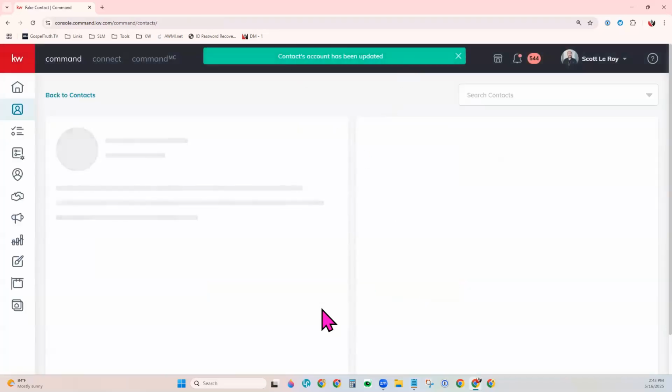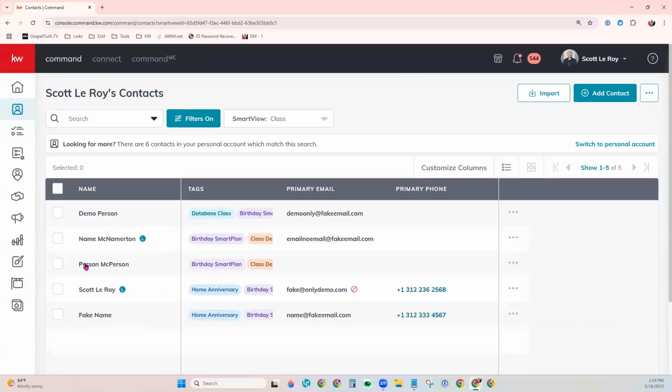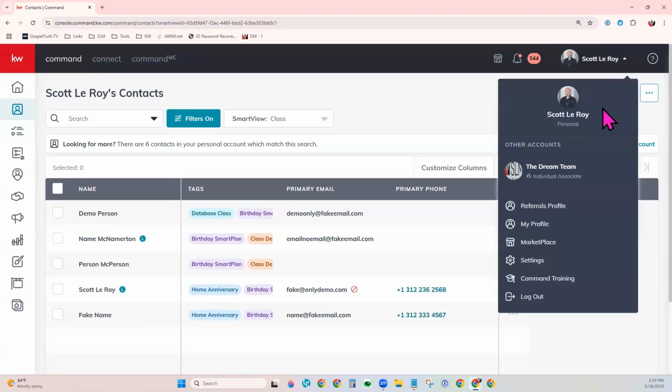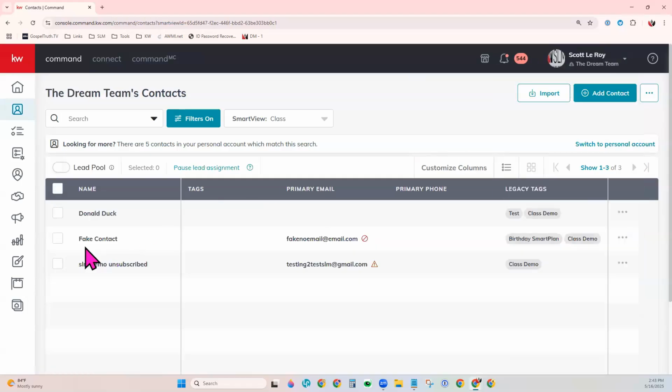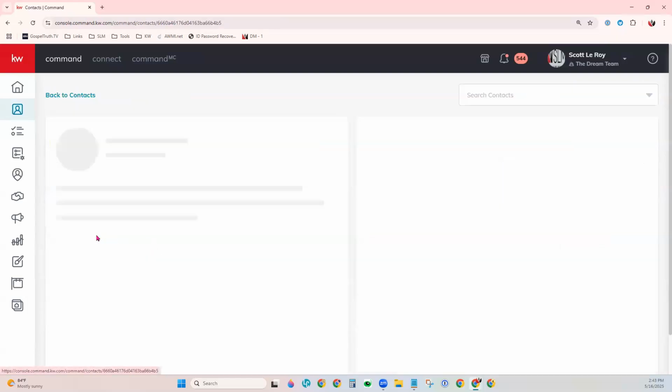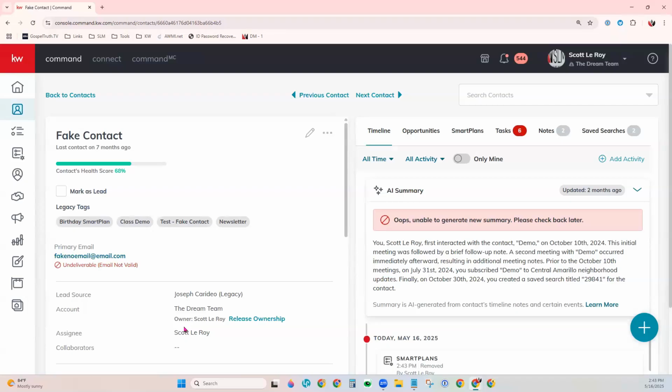It lets you know the account has been updated. Our contact's no longer on our personal contacts, and we can choose our name in the top right and now go look on our team account here. And there's our contact that we just moved over, fake contact right here. Now he is on our team account. I can click into this contact and you can see that you are still the owner of the contact and the assignee. So you still can manage this contact as you would like, but now you would use team marketing and things like that to market to that particular contact.